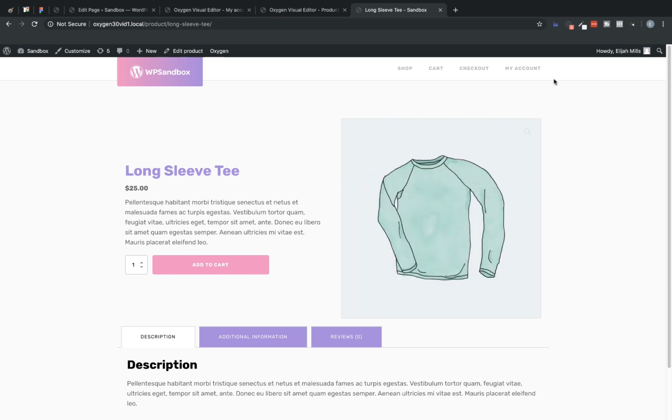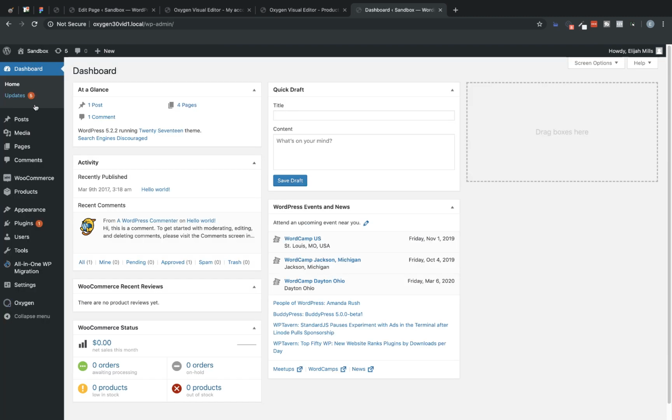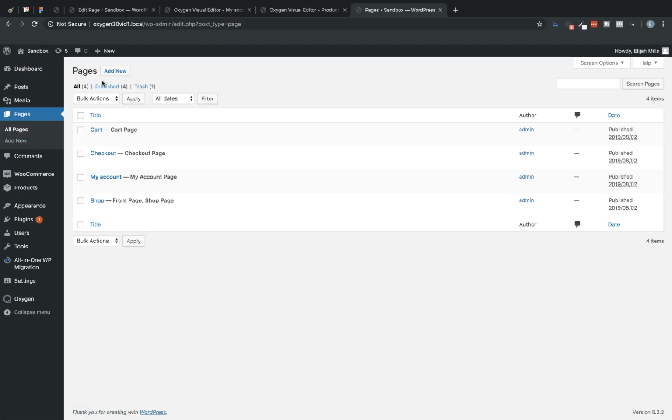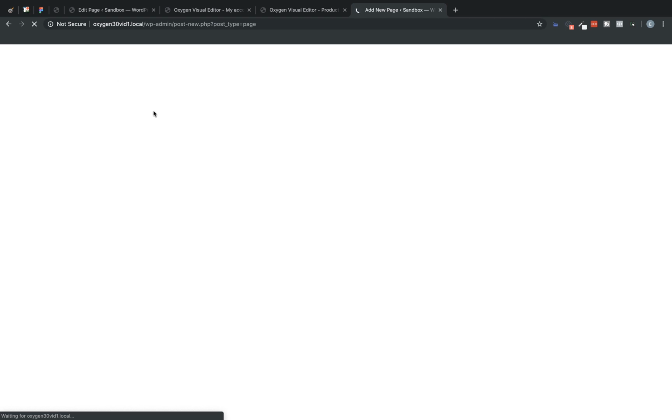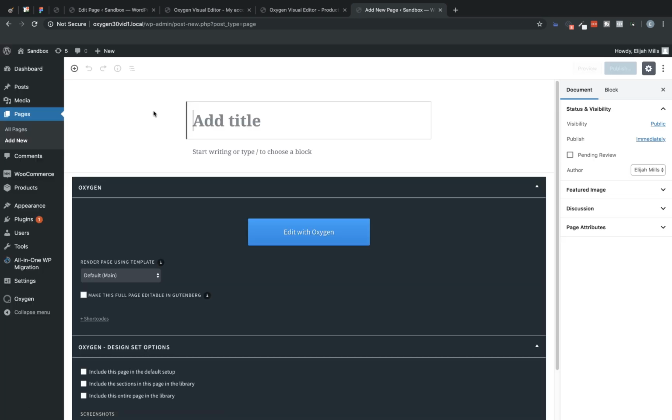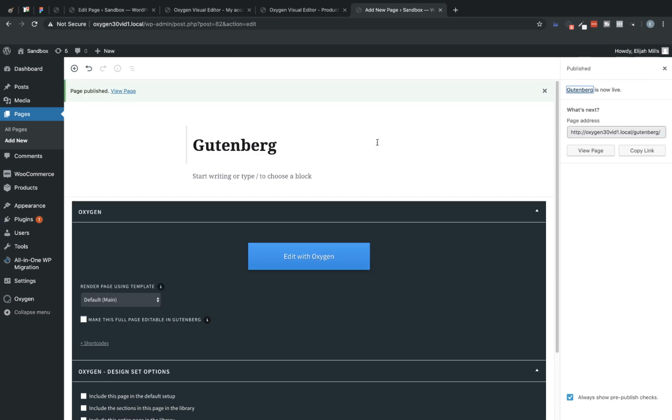Next up, we're going to take a look at the Gutenberg integration. So let's jump over to the dashboard, and we're going to go to Pages, and we're going to add a new page called Gutenberg. So let's type in the title there, and let's publish the page. And then we'll go in and edit with Oxygen.